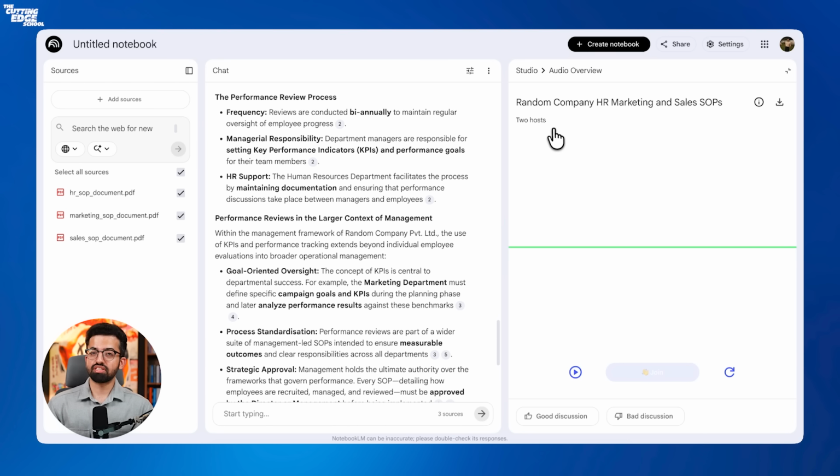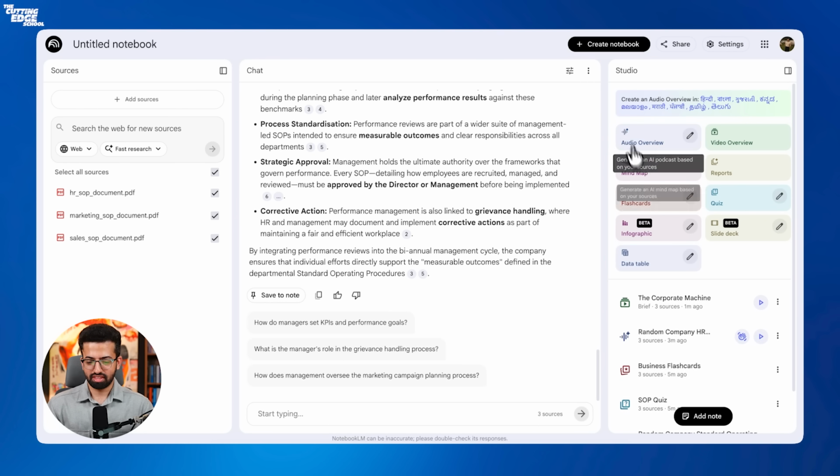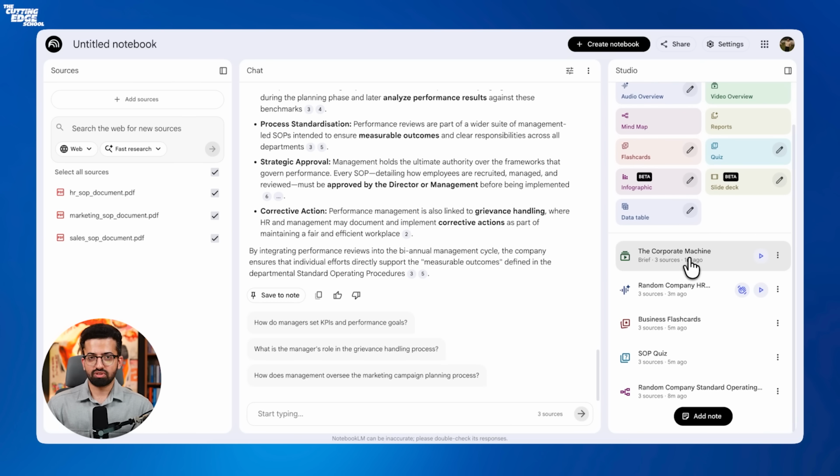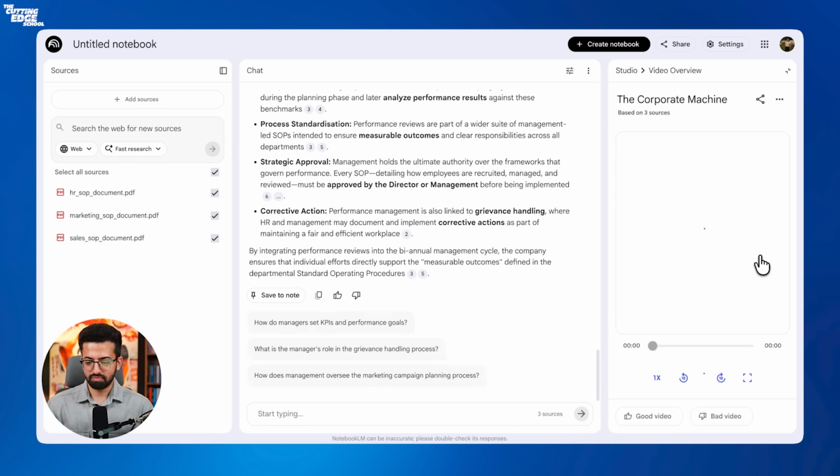Yes. So this was the audio overview feature of NotebookLM. Now our video is also ready. So I'll just click on the play button here.